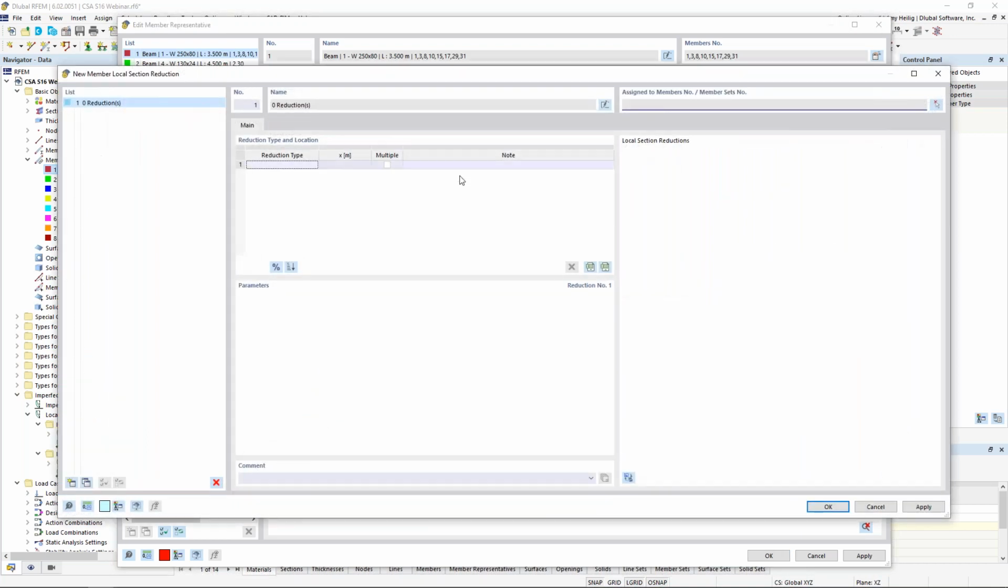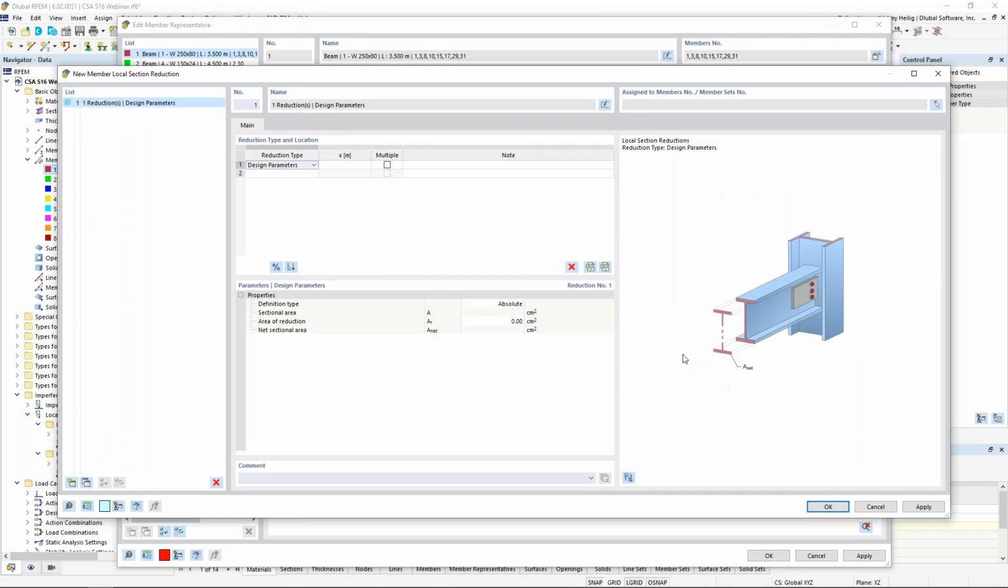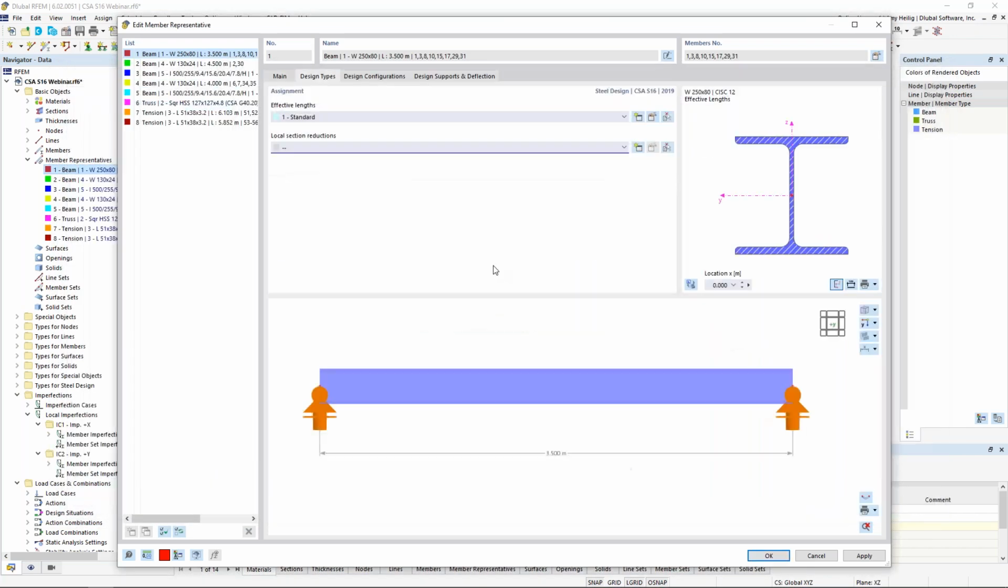Additionally, we can apply a local section reduction. So if we create a new definition type here and take a look at a new reduction type, we can actually decrease the net sectional area if we need to. So this might be important for something like tension design. We don't have that case today, so we'll just go ahead and leave that empty. So that's fairly straightforward for those columns.